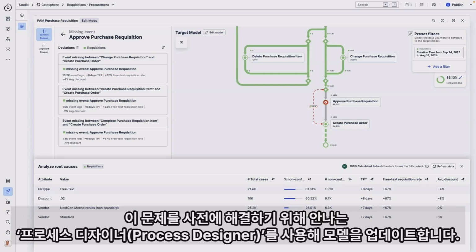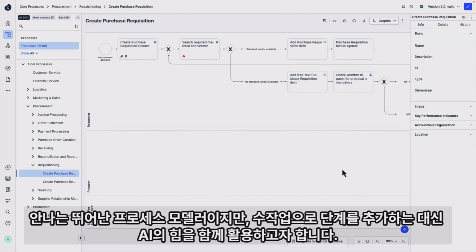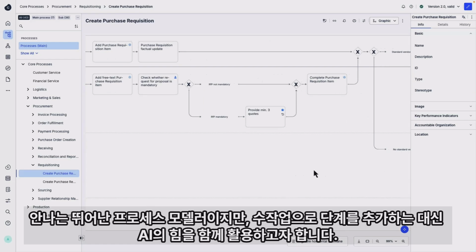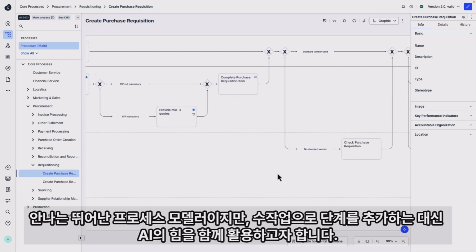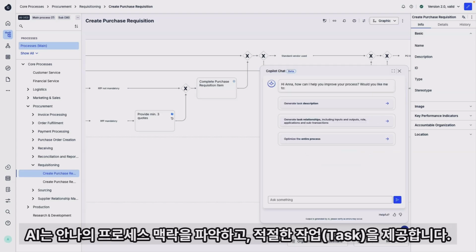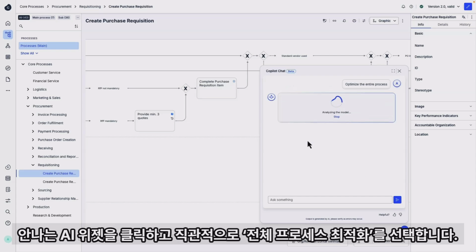To proactively solve this problem, Anna uses Process Designer to update the model. Anna is a great modeler and can easily add manual steps to the process, but she wants to use the power of AI alongside her own wisdom to improve the process. Anna clicks on the AI widget and intuitively the AI knows her process context and offers her a selection of tasks. Anna selects Optimize the entire process.